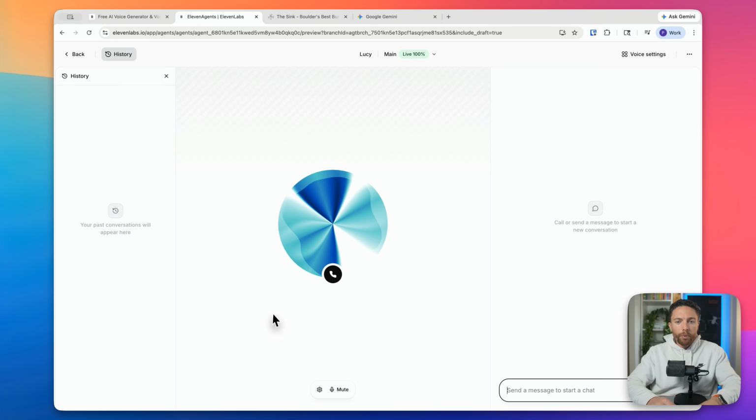So we are now in preview mode. Let's give it a try. I will click this button, which simulates calling the restaurant and activating the agent.